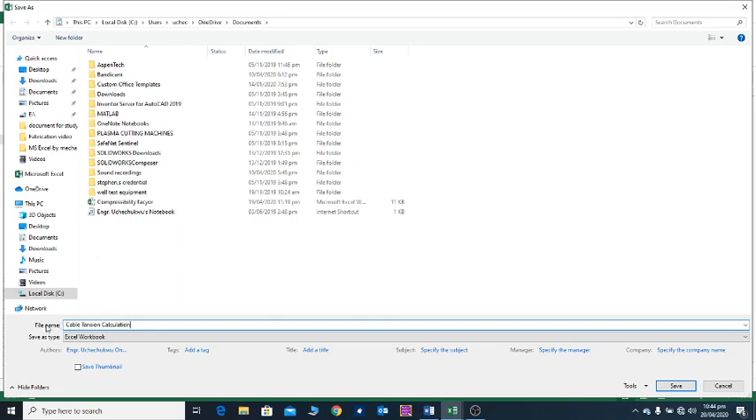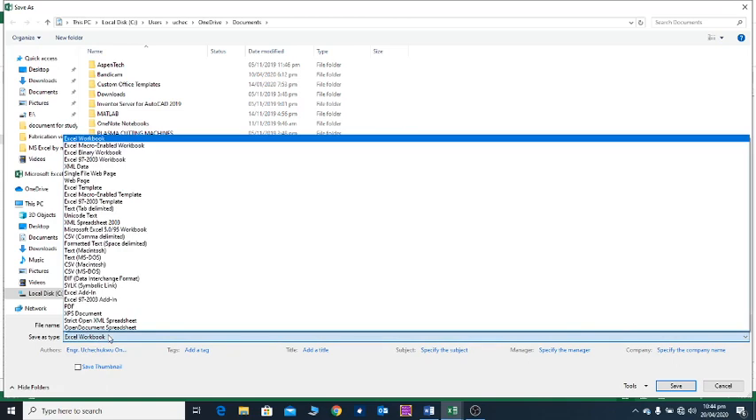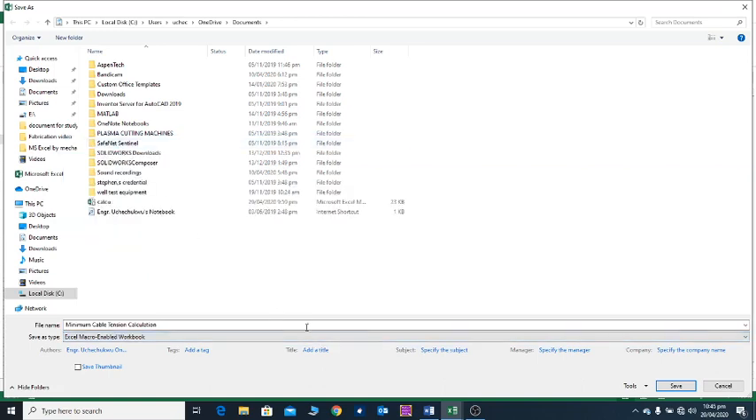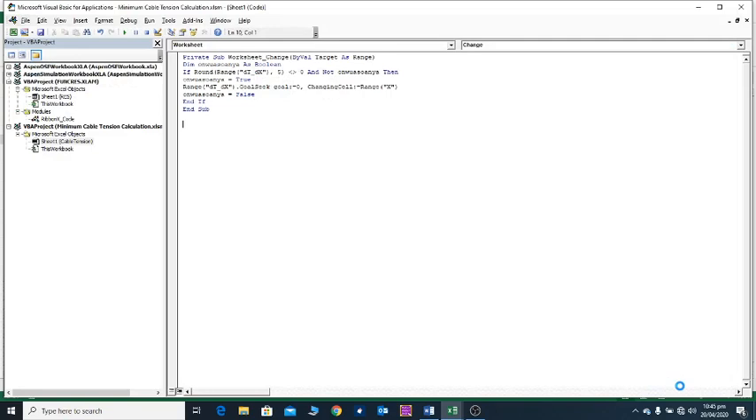Okay, let me say minimum cable tension calculation. Now, since I've written a code, if you save it as an Excel workbook, it will not work. But if you save it as an Excel macro-enabled worksheet, it will work. So I'm saving it with this. I haven't saved it with that.